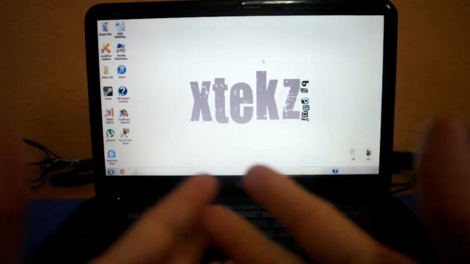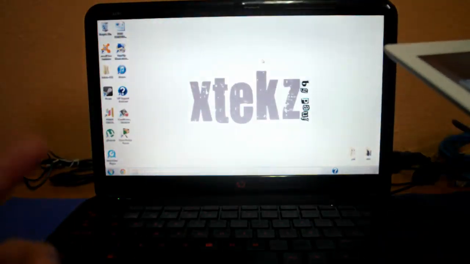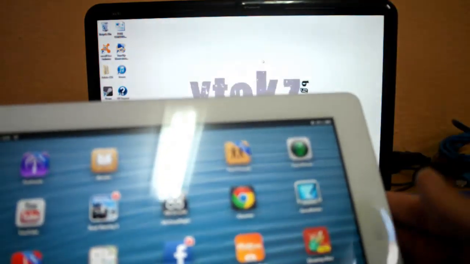So today I'm going to show you how to share the screen on your iPad and on your PC. Your iPad and your PC will have one screen and it's connected. To do this, first thing, you want to install the application called Air Display. Go to the App Store and search for Air Display.